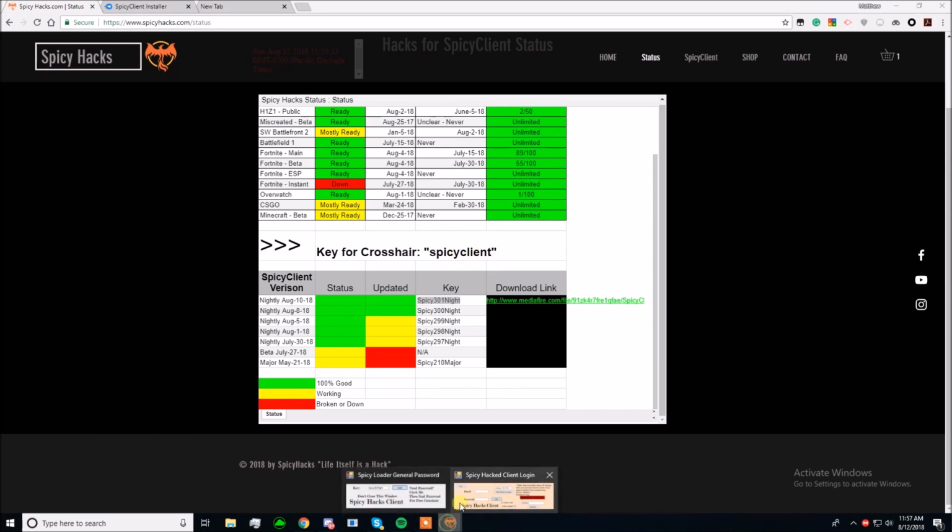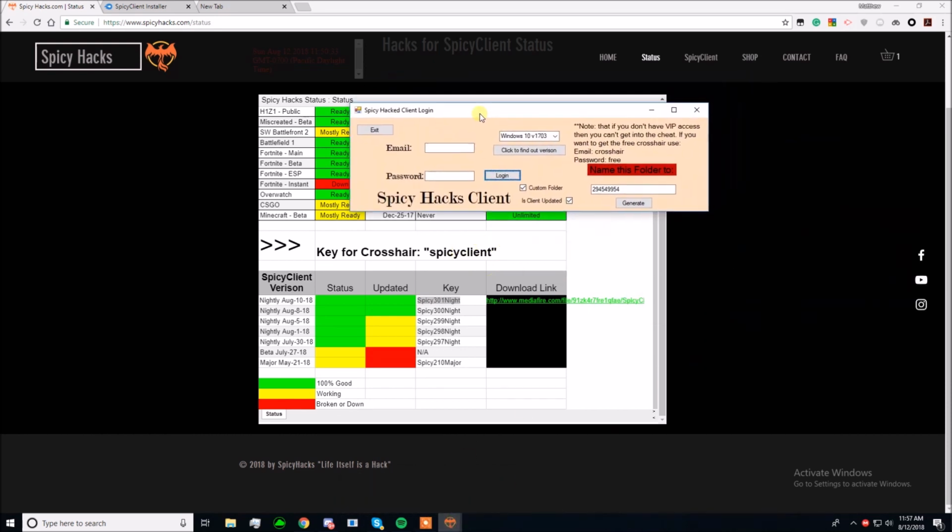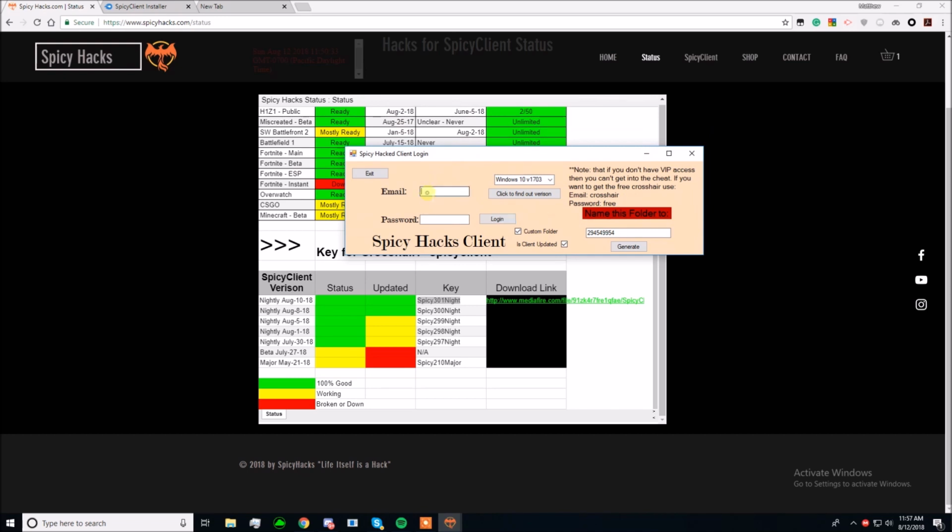That's how you get the custom crosshair. This is also the same way you log in to get all the other hacks and cheats. For those, we're gonna have instructions when you download it of exactly how to do it. We'll have another video for you. But yeah, that's this one.